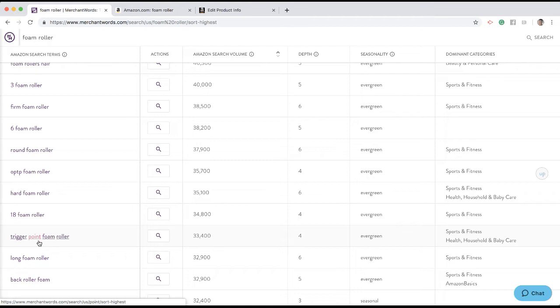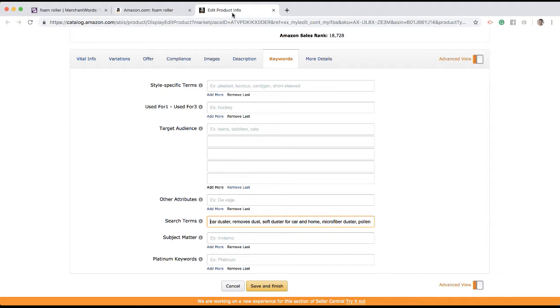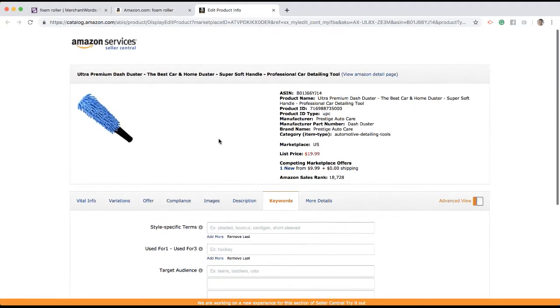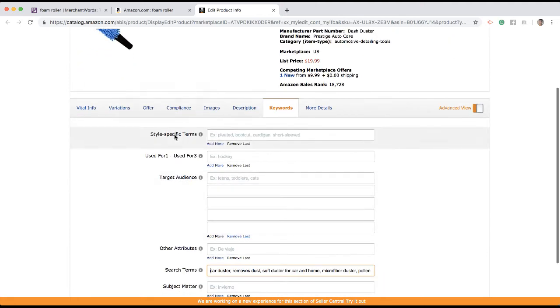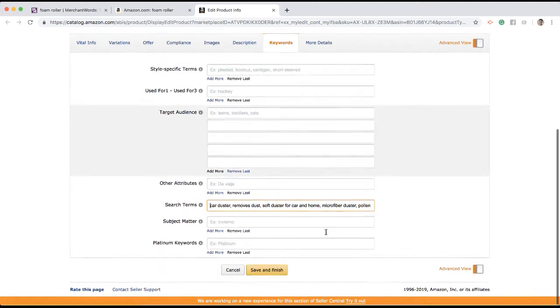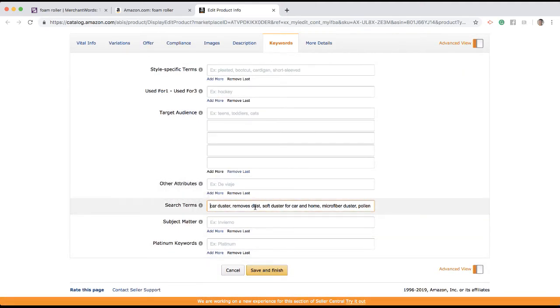So you want to kind of weave all of these keywords in as much as you can in the title, bullet points, and back end. So what keywords really go in the back end? Let's take a look at where the back end is in your product. So your back end keywords are within your description when you click edit. I go over to the keywords tab and I go down to search terms. Now here you have one of my products here. It's a dash duster.